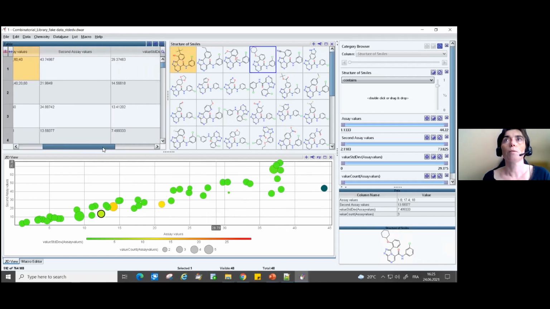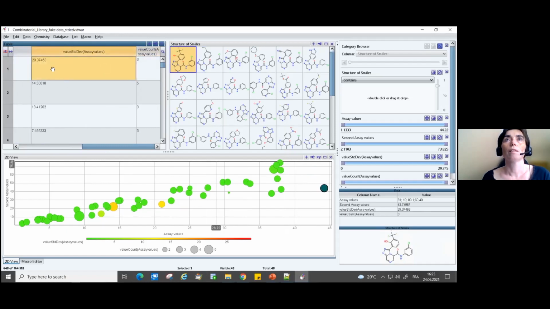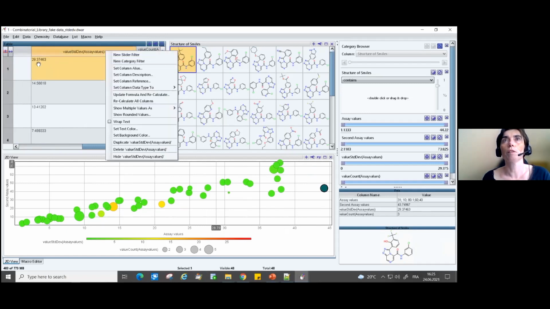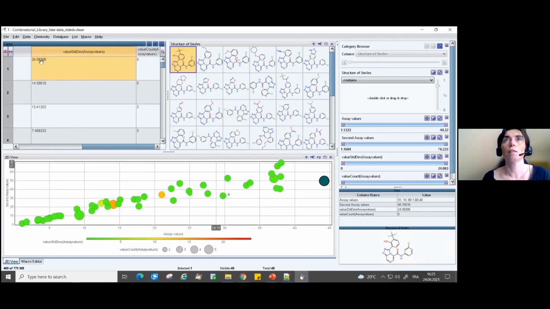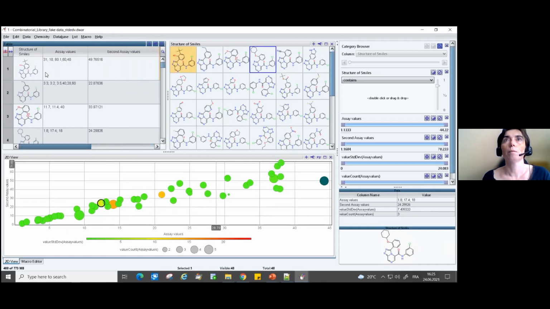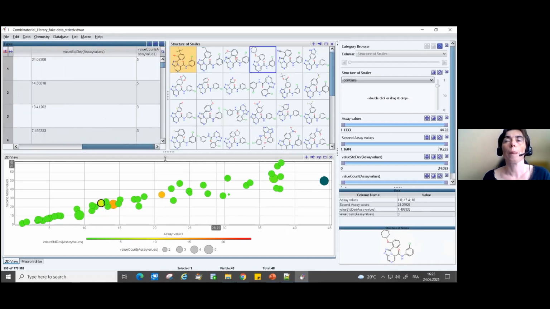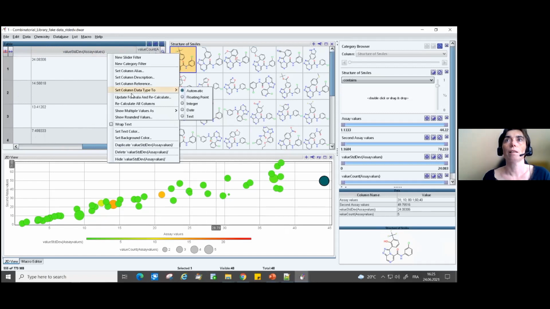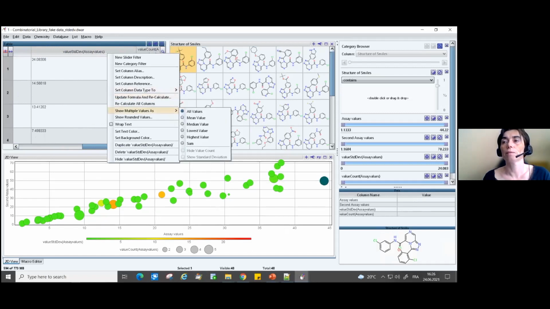So of course now these columns are not correct anymore because they were based on the former computation, but you can recalculate that. So for one it's 29, and if I recalculate all columns, it's going to be updated with the current values. So it's right-clicking, update formula, and recalculate.